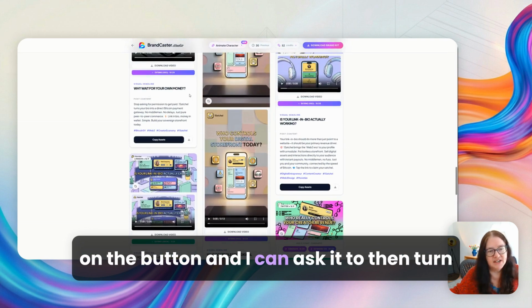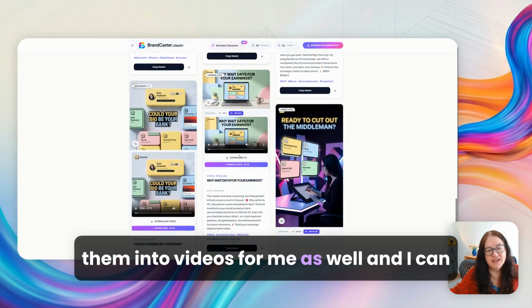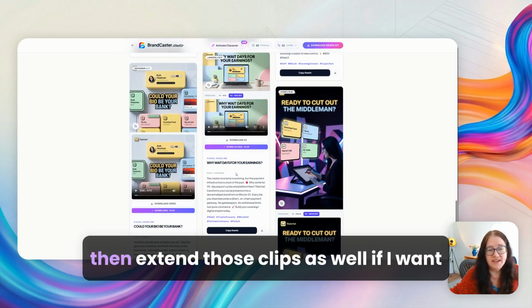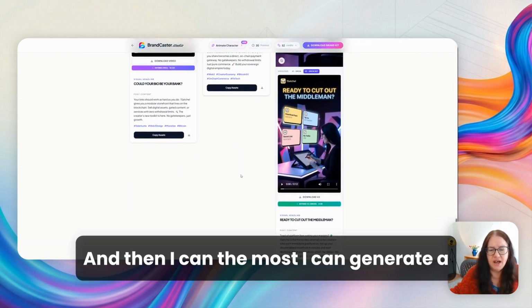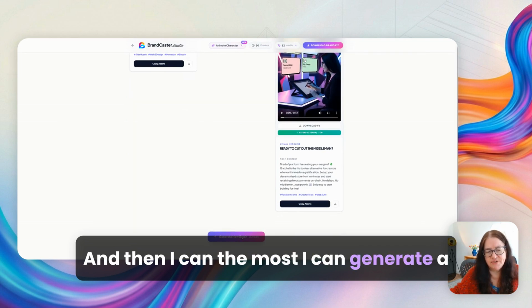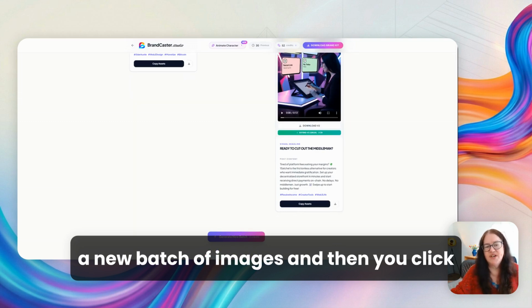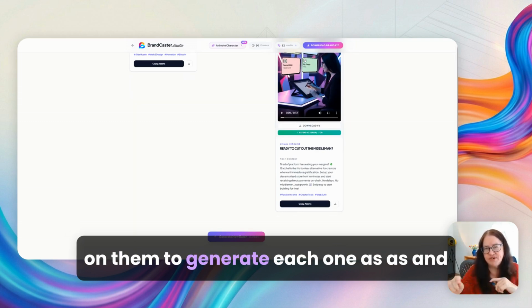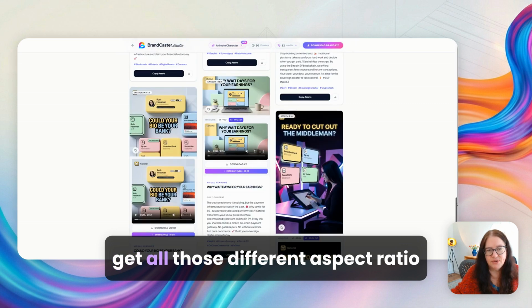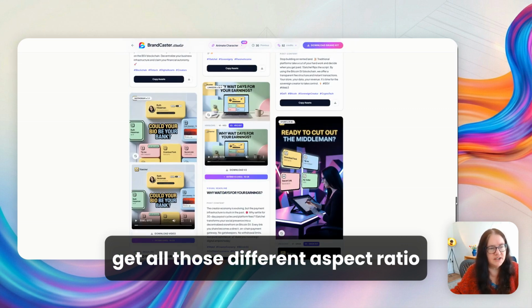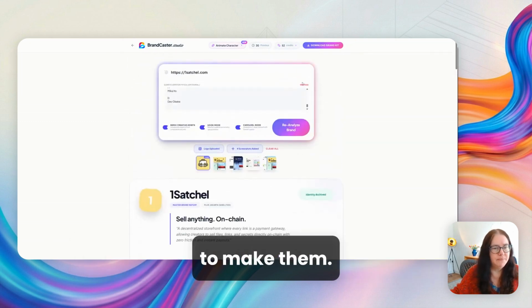And I can ask it to then turn them into videos for me as well, and I can then extend those clips if I want to. And then down at the bottom, I can generate a new batch, and that will generate a new batch of images, and then you click on them to generate each one as and when needed. So you don't necessarily get all those different aspect ratio formats again unless you actually ask it to make them.